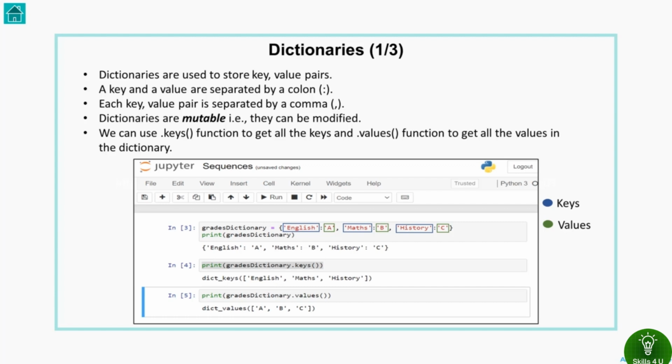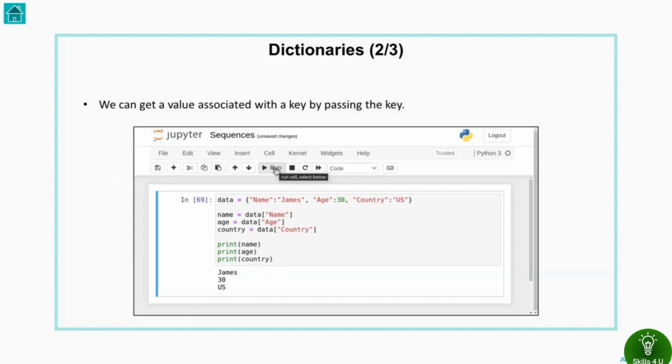We can use the keys function to get all the keys in the dictionary and the values function to get all the values in the dictionary. To get a value associated with a particular key, we pass the key inside of the square brackets instead of the index. Let's move to Jupyter Notebook to see things in action.